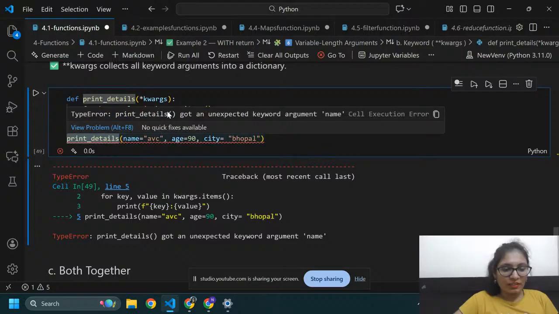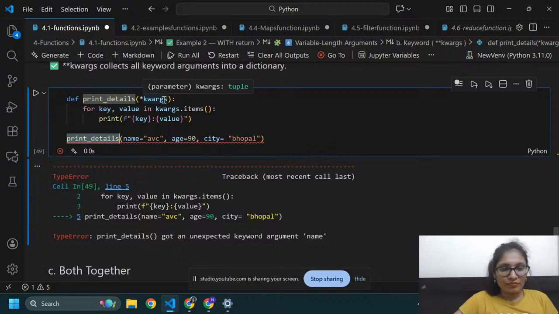Print details keywords. Okay, wait a minute, I need to check this.